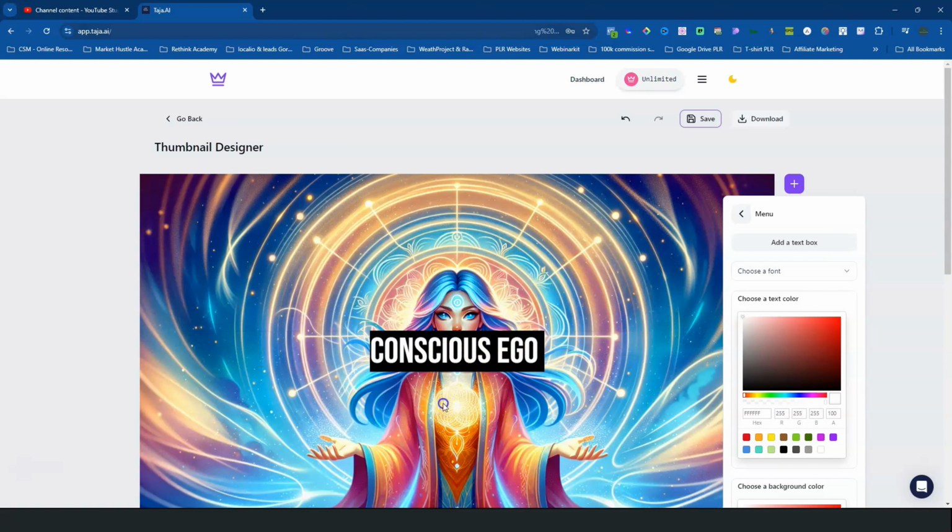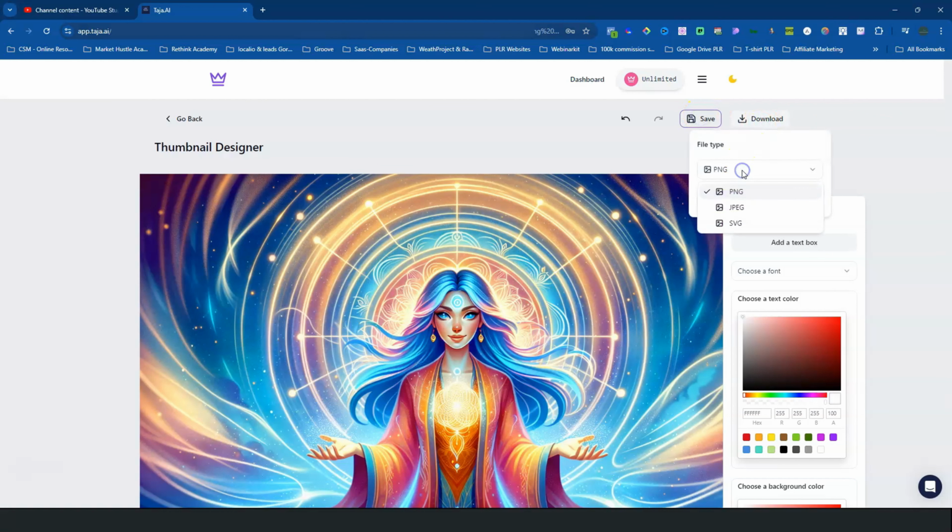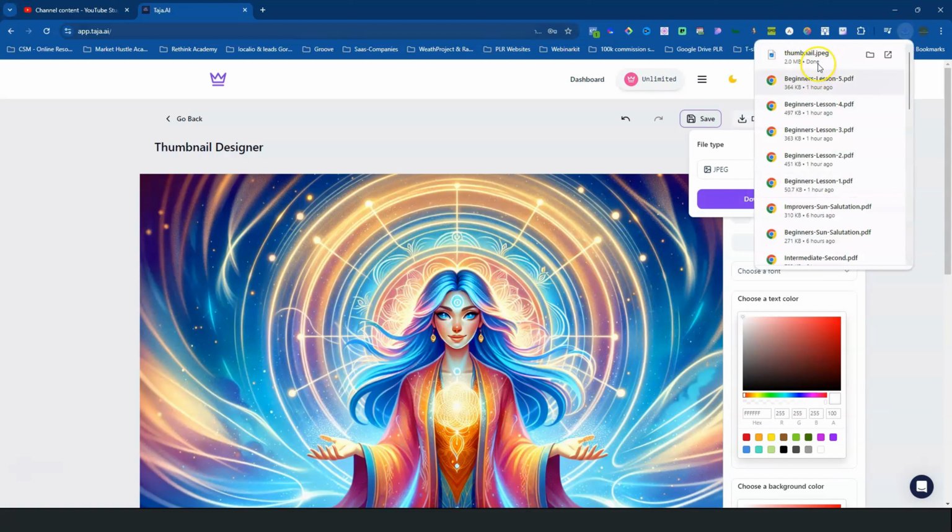I'm going to delete this just because I don't need this right now. And I'm going to go back. Or you could come right here and you could save this and you could download it. I'm just going to download it, and you have a few options to download as well. I'm just going to use JPEG, and then boom, it's downloaded. I'm going to show you in a moment how to utilize that thumbnail you just downloaded.